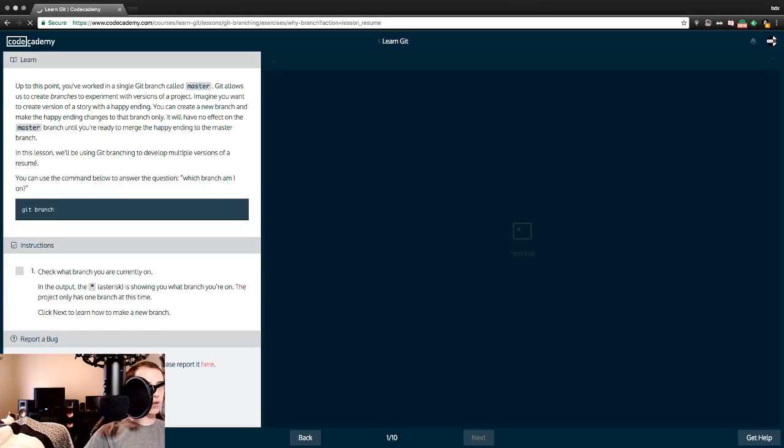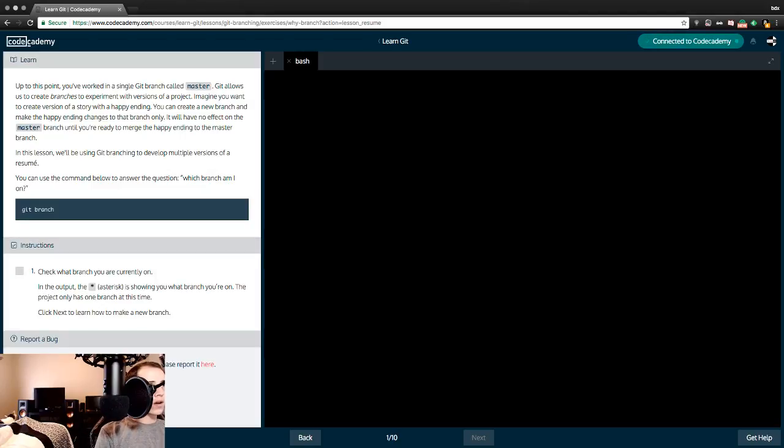Okay, 1 of 10 session. Not too bad. First up, learn. Up to this point, you've worked in a single Git branch called master. Git allows us to create branches to experiment with versions of a project. Imagine you want to create a version of a story with a happy ending. You can create a new branch and make the happy ending changes to that branch only. It will have no effect on the master branch until you're ready to merge the happy ending to the master branch. In this lesson, we'll be using Git branching to develop multiple versions of a resume.